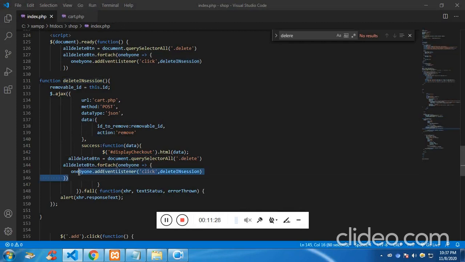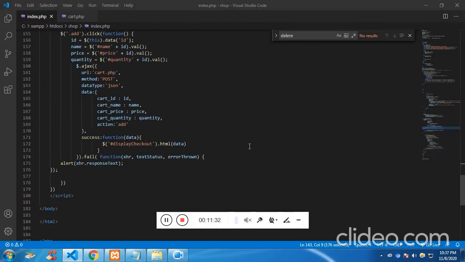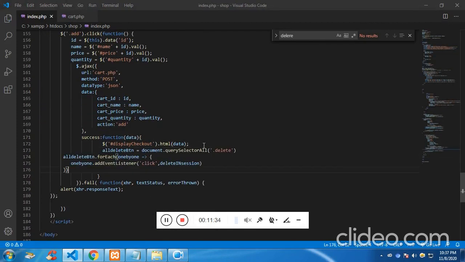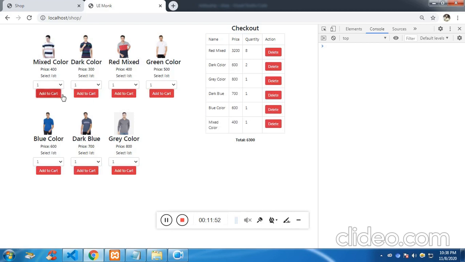So the event listener which I have made, I want this function on the add function as well. Now let's check. Add it, delete, add, add again, add again, add again, delete, delete, add, delete. So it is working as we need. So that's all for this video. We have completed the whole session.